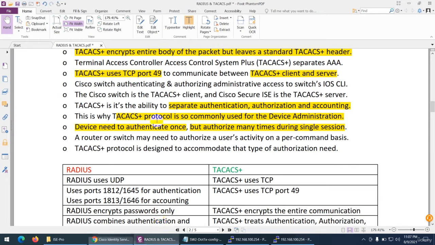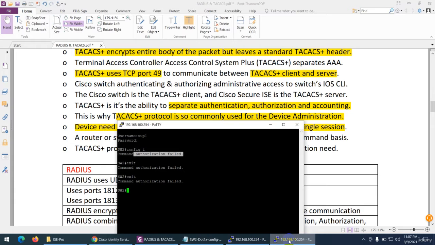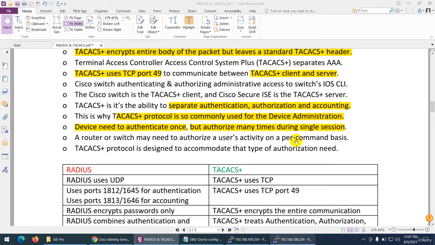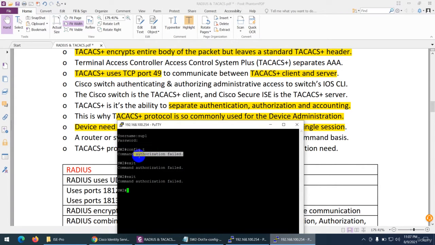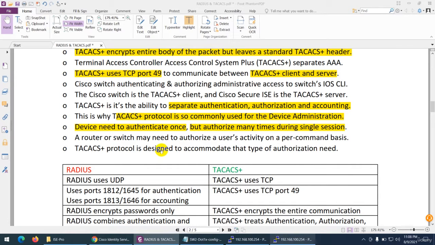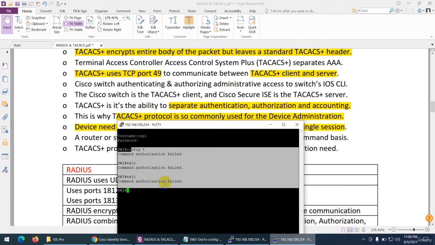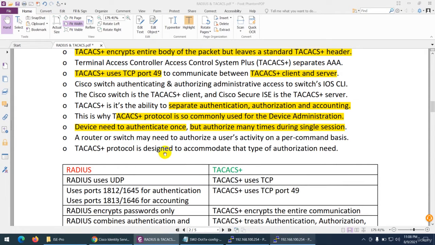That's what I say here. The devices need authentication once. I already authenticated with support1, but authorize many times during a single session, and this is the authorization. A router or switch may need authorization of user activity on a per-command basis. Yes, that's the command. For every command I need to check with ISE whether this user can run this command or not, on a per-command basis.